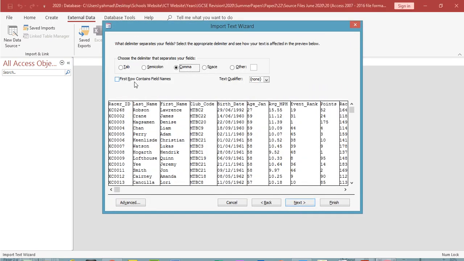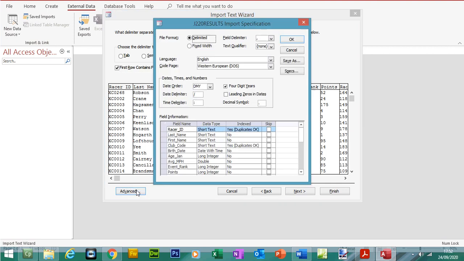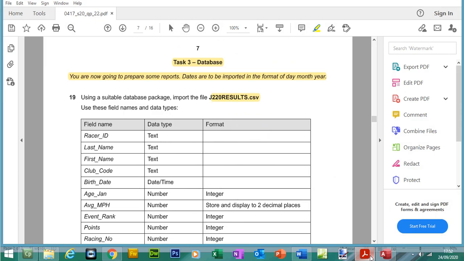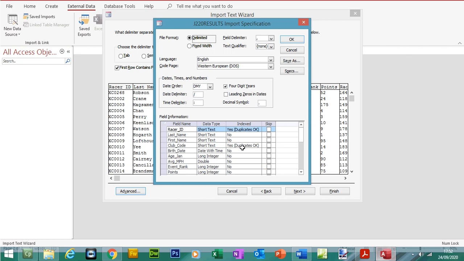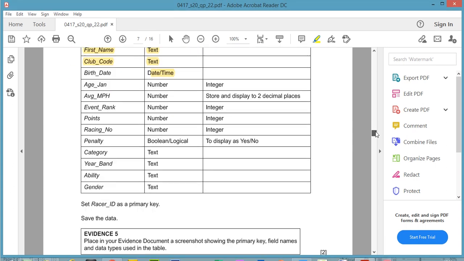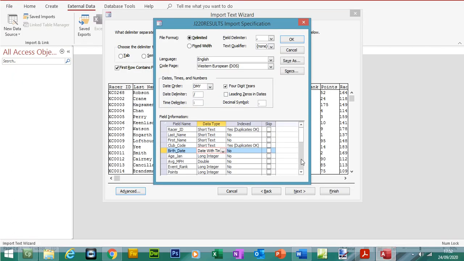Then we need to click on next. Select the first row contains field names because these are field names along the top. And then go to advanced. So the first thing we need to check is the data in the correct format? Yes, it is. And now let's check the data types. So the first 4 should be text. So short text, yep, that's fine. Birth date is going to be date and time, that's fine. Then we have some number fields. We've got 1, 2, 3, 4, 5 fields which should be numbers. So 1, 2, 3, 4, 5.